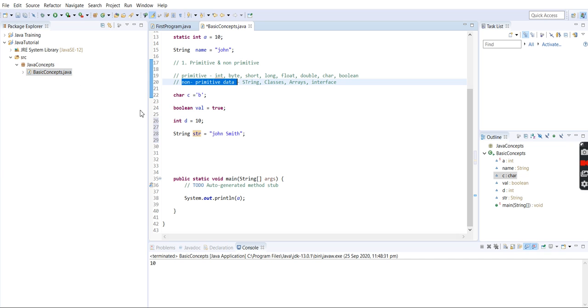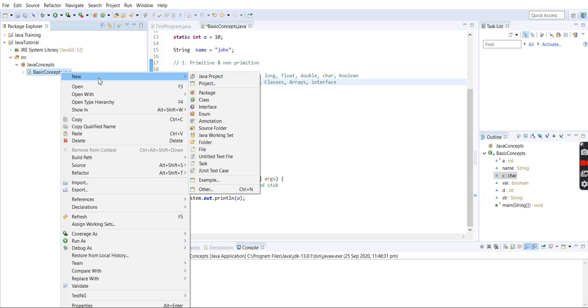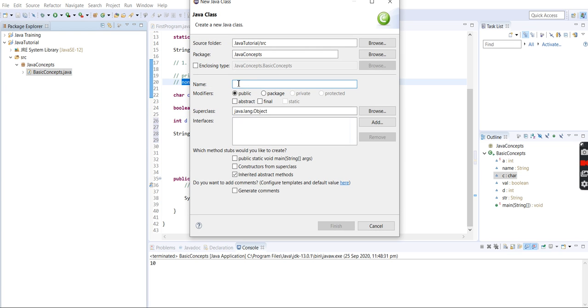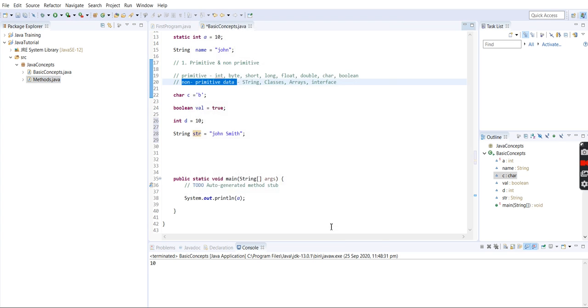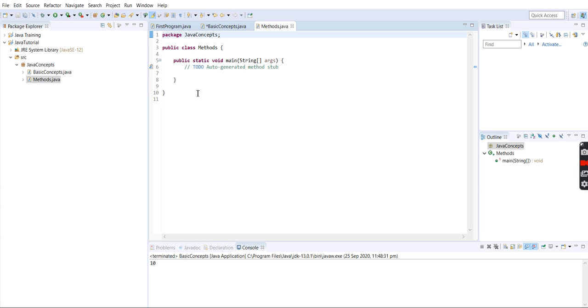We'll create another class and we'll discuss methods. So methods will generate the main method for us. This is the new class we have created under the same package. Package is nothing but a folder structure. All the Java classes that we are creating are getting stored in the single package that we created yesterday.